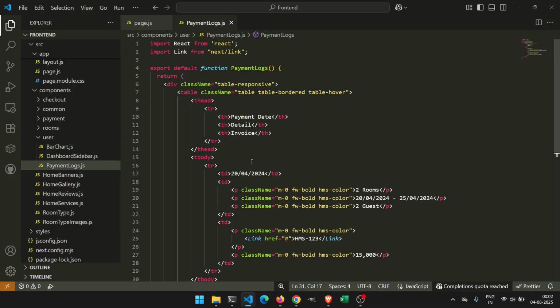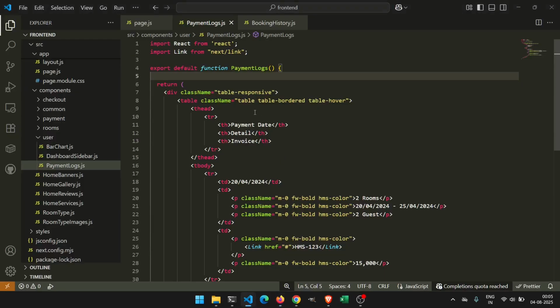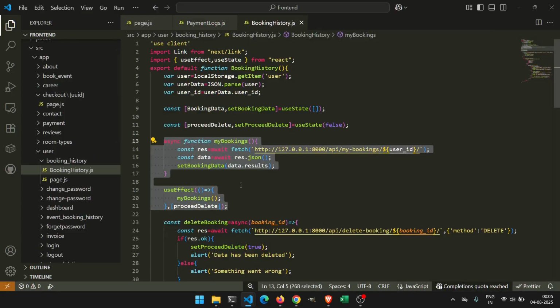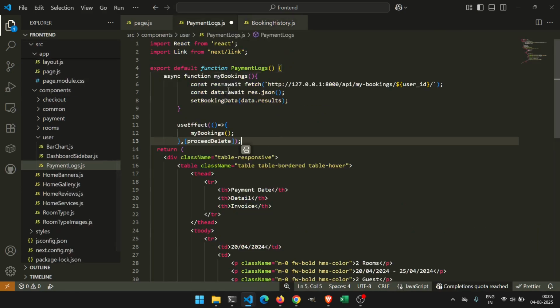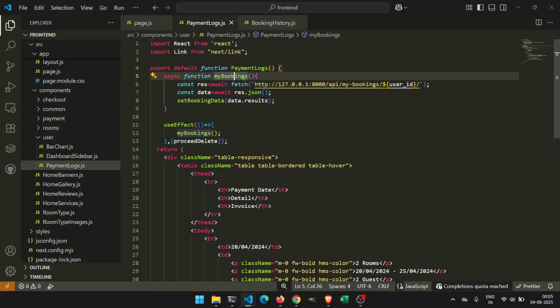Let's create the API part here now and fetch the data. We are already fetching the booking history, so I will do the same procedure. Here we have a synchronize function. We can call it payment logs, and we will just do this. As soon as useEffect runs, it will show the payment logs.